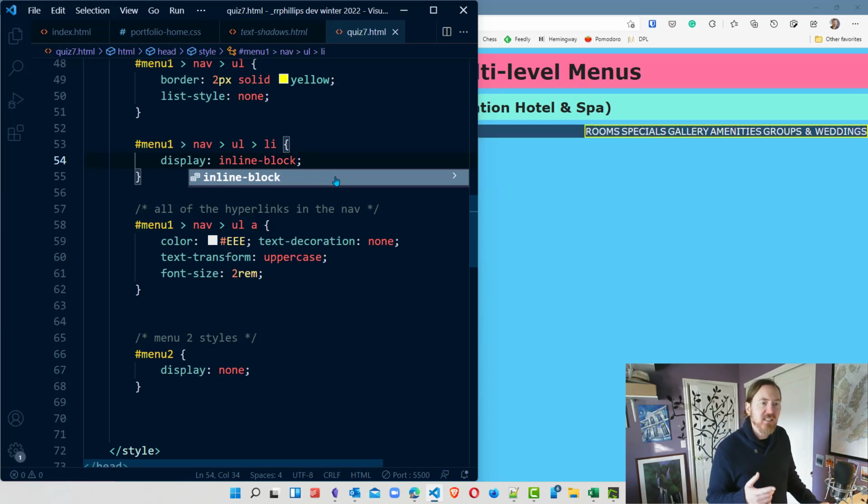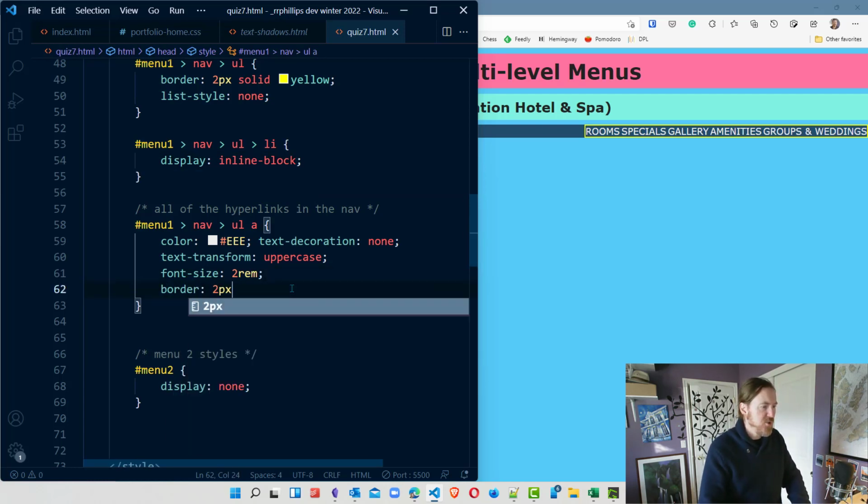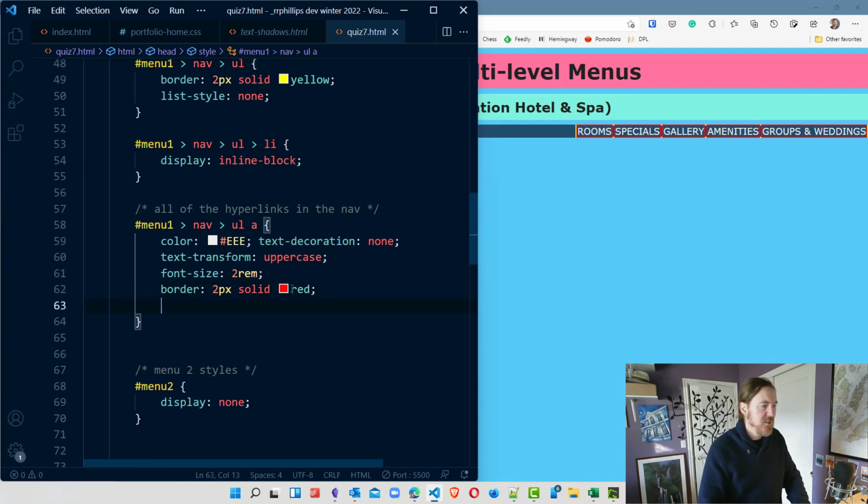And as display inline block, it's still going to allow us to manipulate certain things about them, you know, like their width and their height if we chose to do so. We may not need to do that though. Now let me get back down to these anchor tags. So these anchor tags, I'm going to put a temporary border on them so that we can see them. 2 pixels solid and red. So I like to be able to visualize them in there, and I want them to be nice and big and chunky. So let's give them some padding.